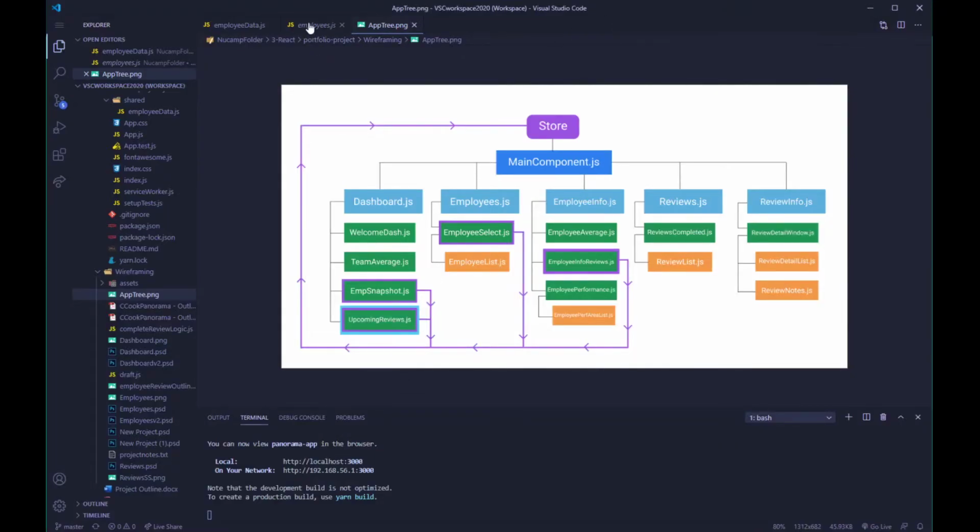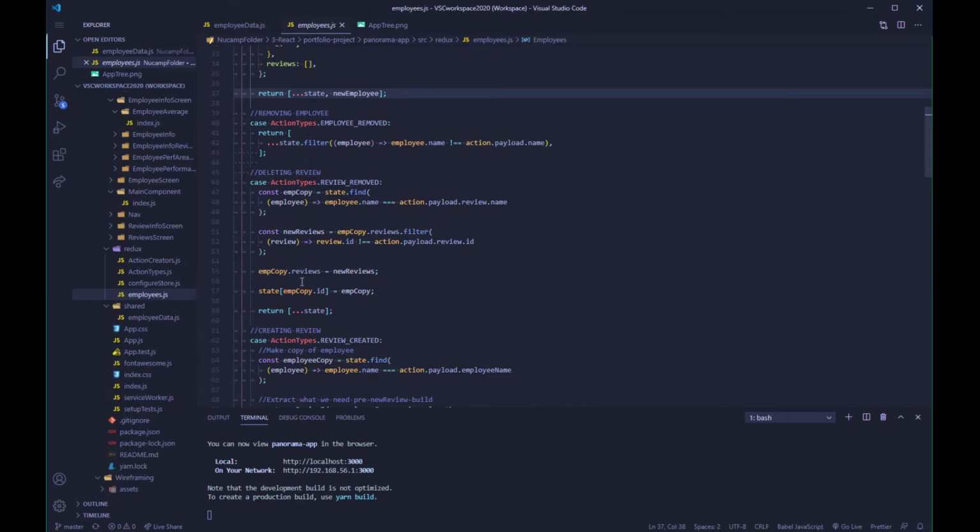So back here in VS Code, the deleting review reducer is right here. Basically, the first thing we do is make a copy of our employee, and we then make a copy of that copied employee's reviews. But with this new copy of reviews, we're going to want to not include the review which we're deleting. So the copy is made by using the filter array method, and we want to match each review that doesn't match the review ID of the review that was sent as a part of this action's payload.